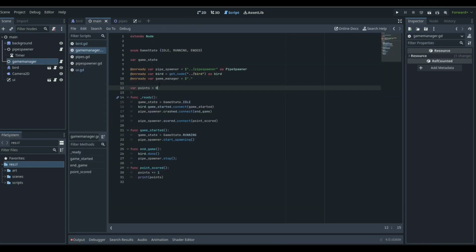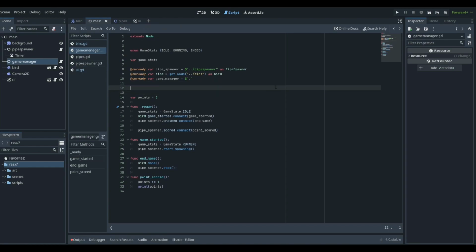Okay, so to do this, we're going to go to our game manager script, and in our game manager script, we're going to have to create a brand new variable so we can access our UI. So we'll do at onReady. This has to be an onReady var, just like the ones above. We will name our variable UI because it's going to be the UI, and it's going to be equal to, and we have to get the UI just like we did up here.